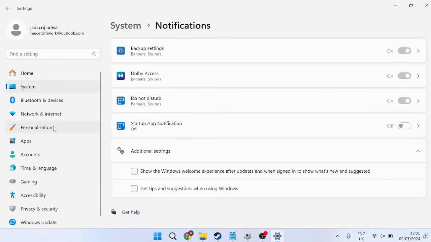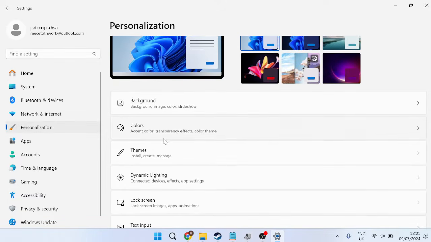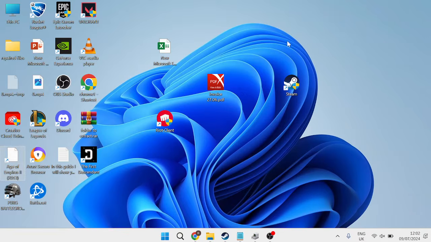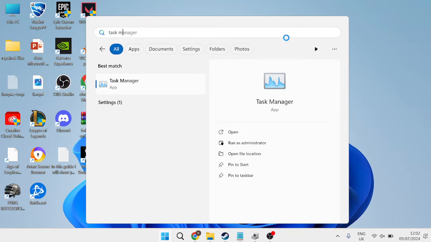Then from the left, come inside of Personalization, inside of the Colors tab, and you also want to turn off this Transparency Effects option by disabling it. And then we can head out of the settings window, and we're going to come back over to the Start menu, and this time search for Task Manager and head over to the Task Manager tab.